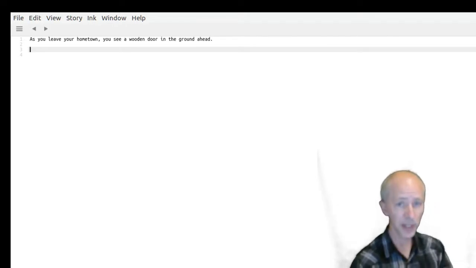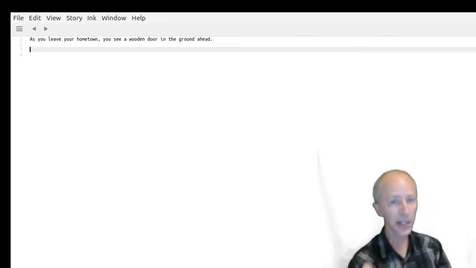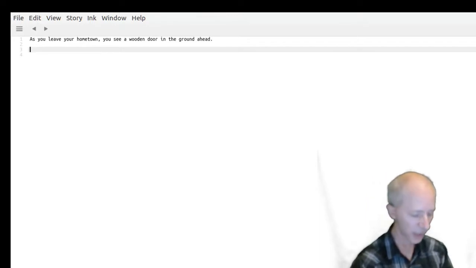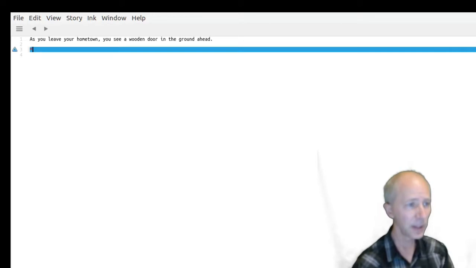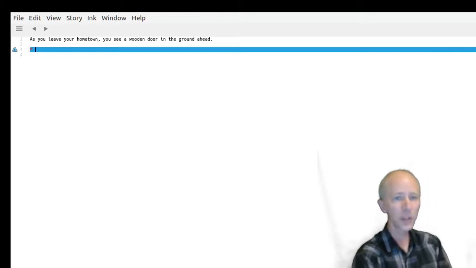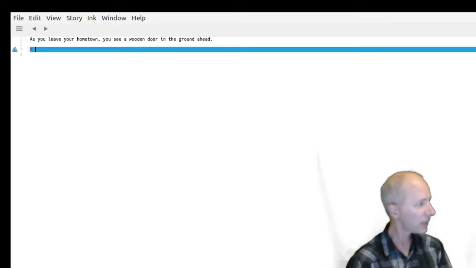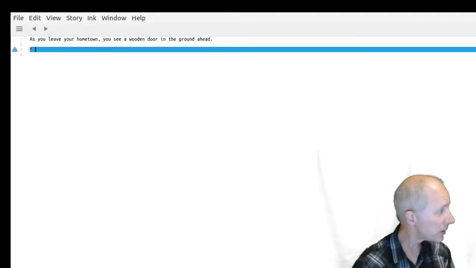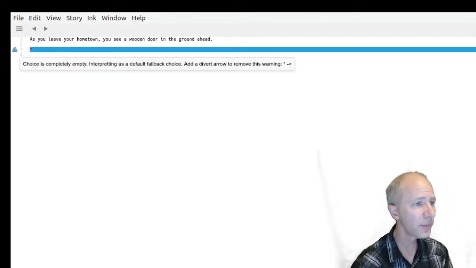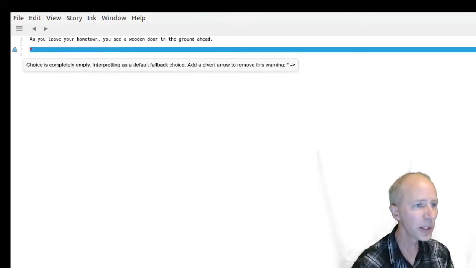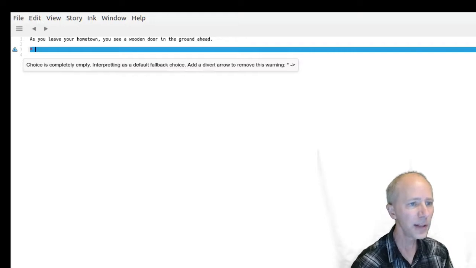So to make a choice in Inky and to tell the game that it's a choice, all you actually have to do is use an asterisk. So shift and the number 8 creates an asterisk, and you'll notice now I have an error. Or actually, maybe you won't notice because I'm zoomed in too much. Oh no, actually you can see, so there is an error. It says that the choice is completely empty, interpreting as a default fallback choice. Add a divert arrow to remove this warning.